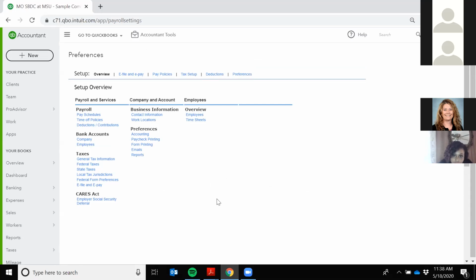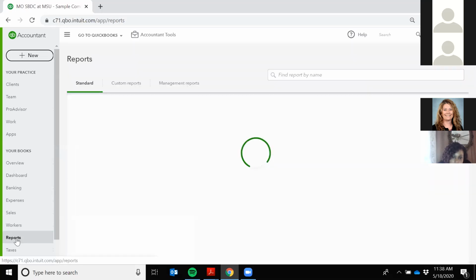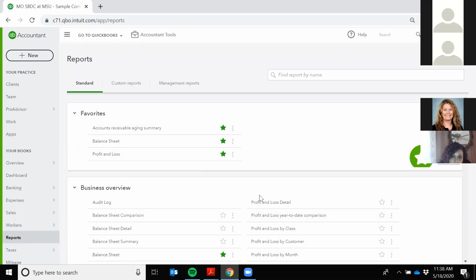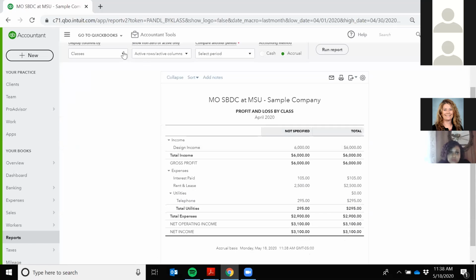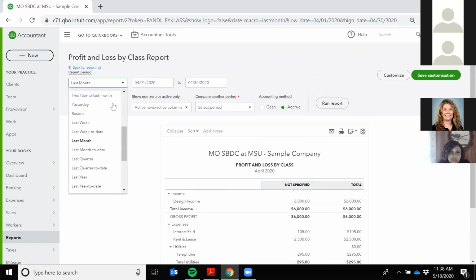So when you process payroll, because you have classified the employees as PPP, all of the funds applicable to each of those employees are going to be included in the accounts that you have specified in your preferences. So we're going to go back to reports really quick here. I'm going to do the by class, change the date.